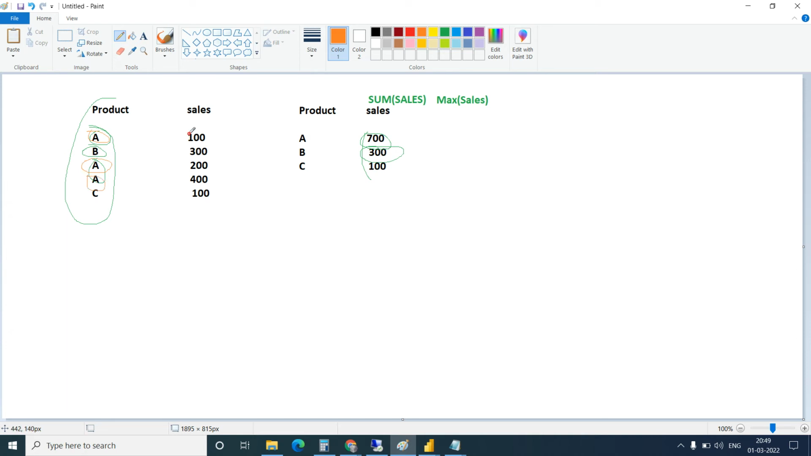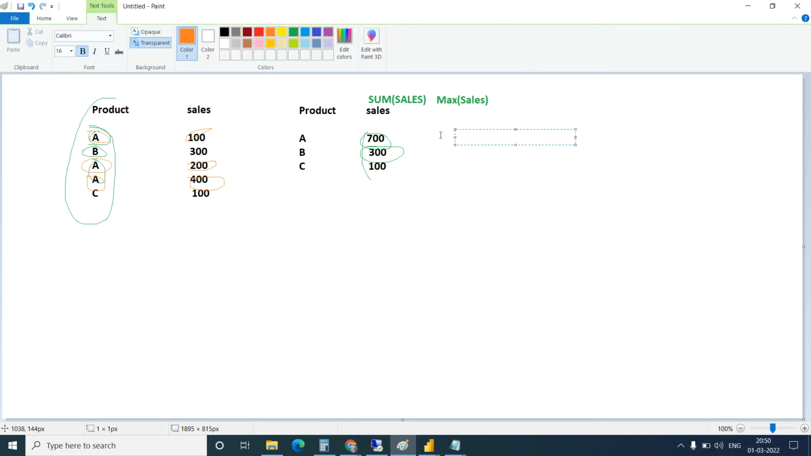So if you see, the first A is 100, the second A has 200, and the third A has 400. Which one is the maximum out of all the A's data? 400, right? So it will come 400.